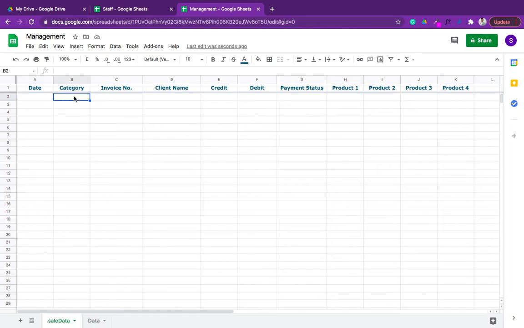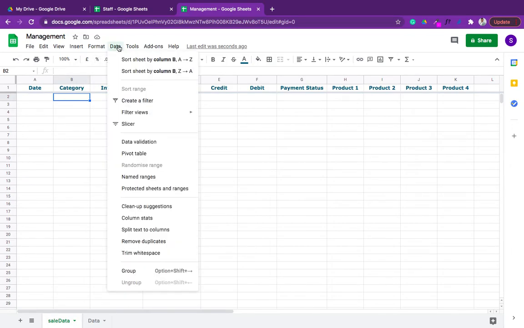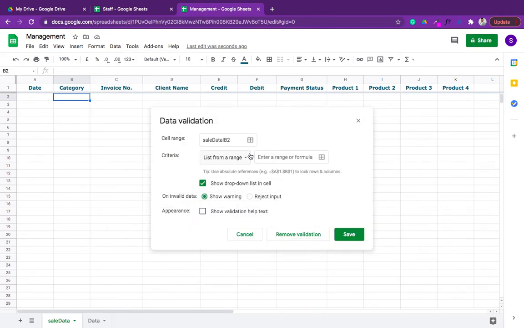So let's go to the category. Now in the business management sales data, what type of category do we want? The category means the sale is a VAT sale or a non-VAT sale. There are two types of categories in the business. So how are we going to put this in? Again, we will go to Data, and again Data Validation. That's why I said that we are going to use data validation rapidly and every time.